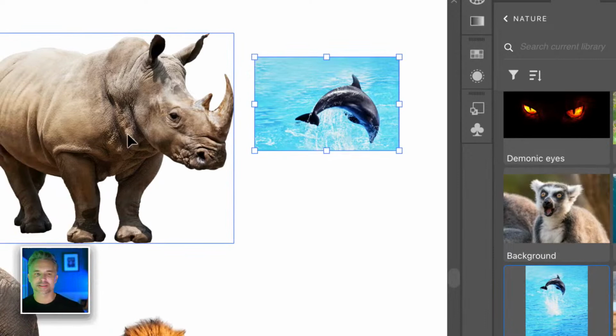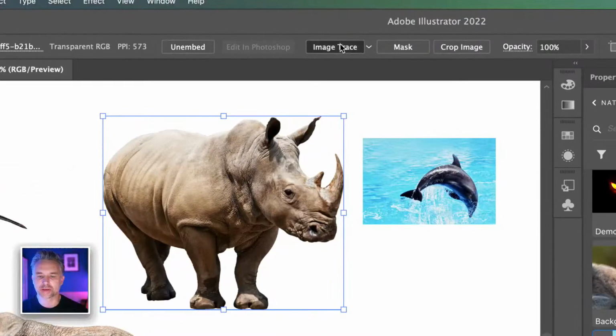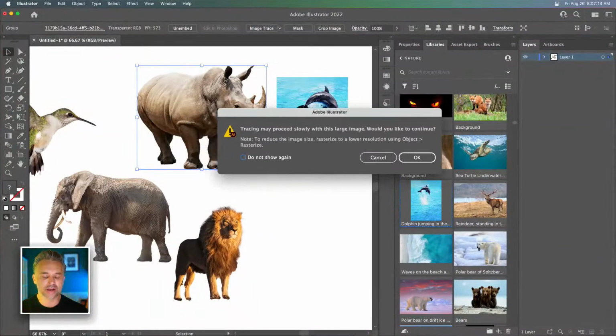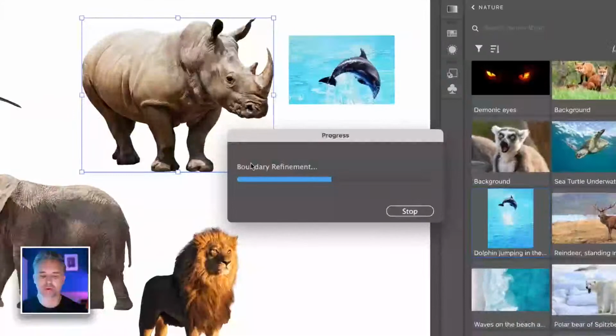Okay, let's go on to this one. So from there, once we have this, we can cut out the background. Even for this rhino, we can go to image trace. We can click. It says, hey, this is gonna be really large. You should try a lower resolution, using object rasterize. That's usually what they want you to do, just because this process might take forever. But it actually wasn't bad.